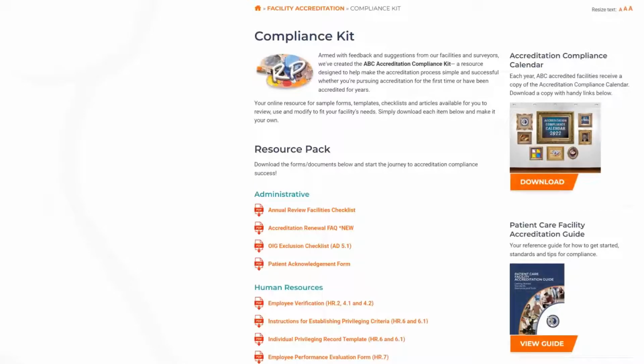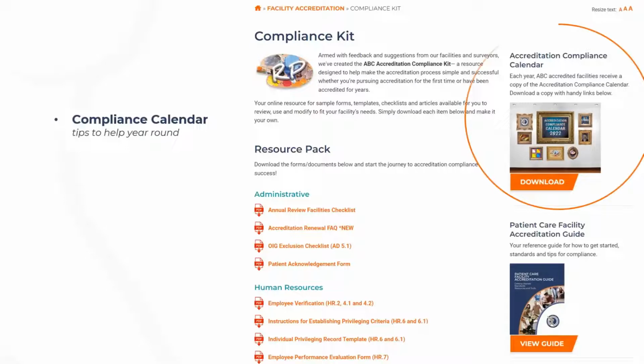Let's go back and take a look at where some of these resources reside on the website. Here's the Compliance Kit, where so many of the helpful tools I mentioned reside. For example, the Accreditation Compliance Calendar, which we send out each year to all ABC accredited facilities. Each month we focus on different areas to help you be compliant. You'll also find the Accreditation Resource Pack. Let's talk about that.